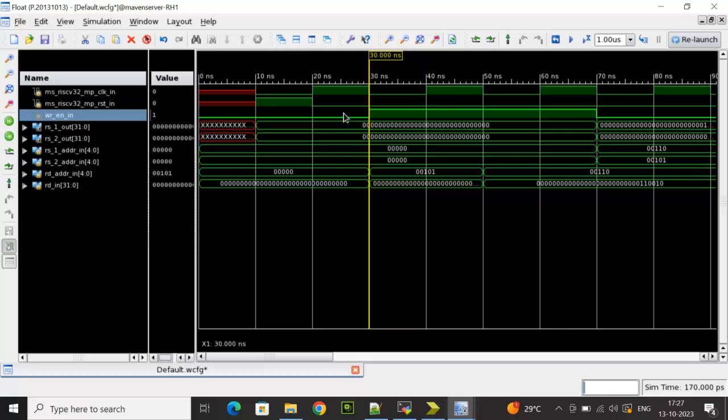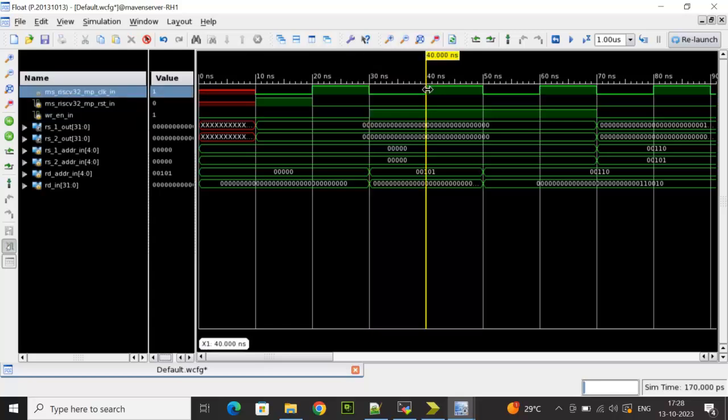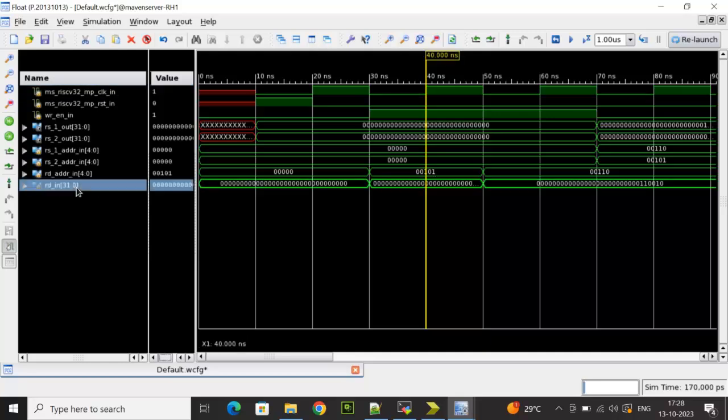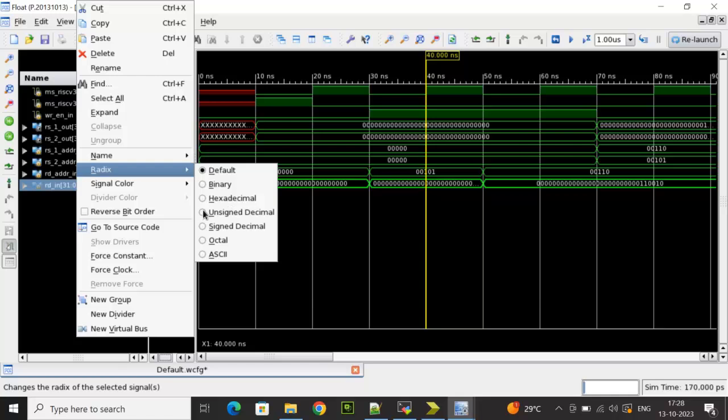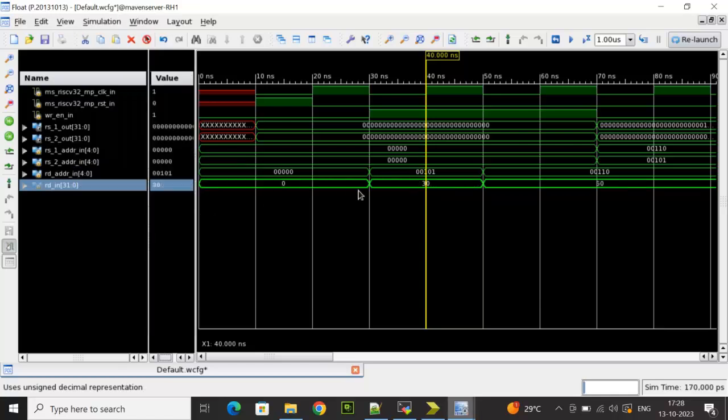Okay, now let's check the write operation. So at this negative clock, write enable is high. So at this edge of the clock, we're expecting a write to happen. For that, I need to check what the destination address is. In this case, it is 5. And what is the data? Let's check that. I'll change the radix to unsigned. Okay, so the data is 30. That means at location 5, 30 should be written at this edge of the clock.